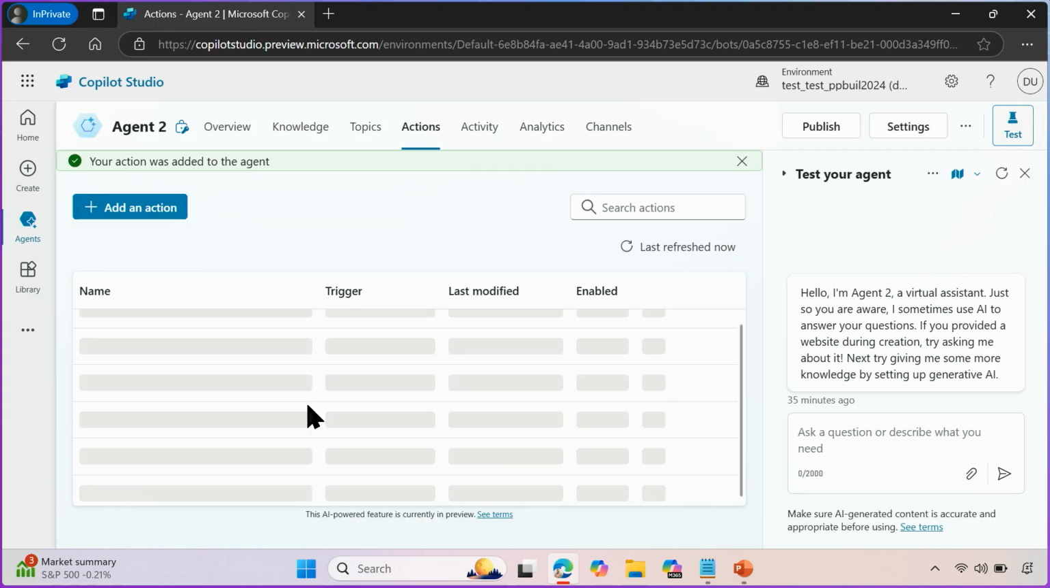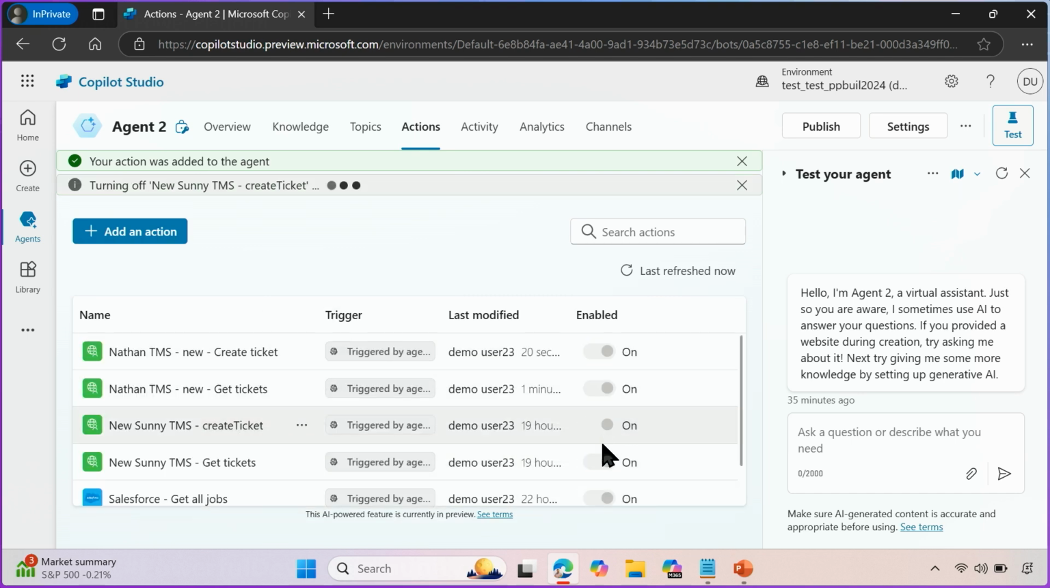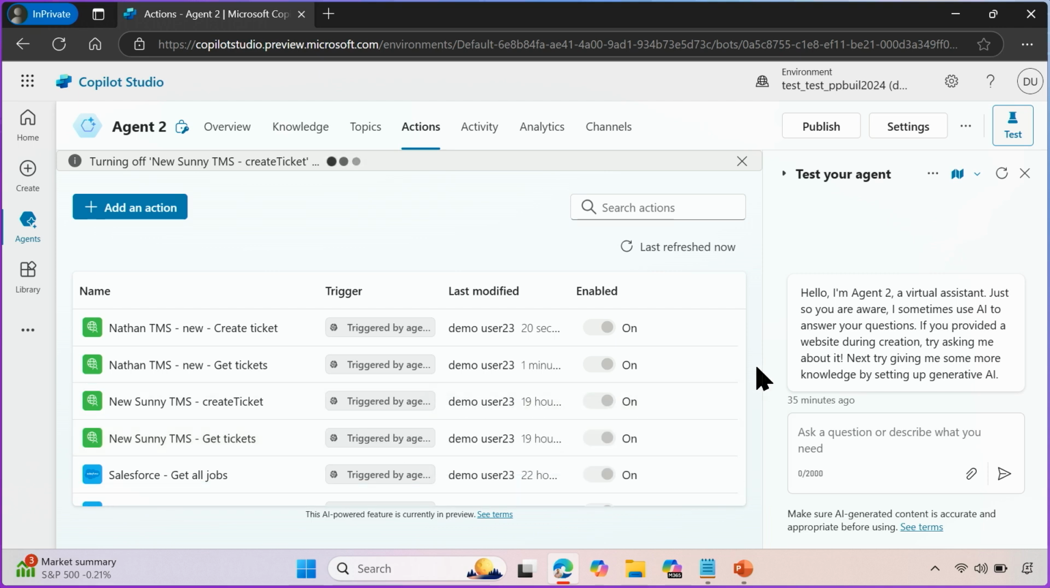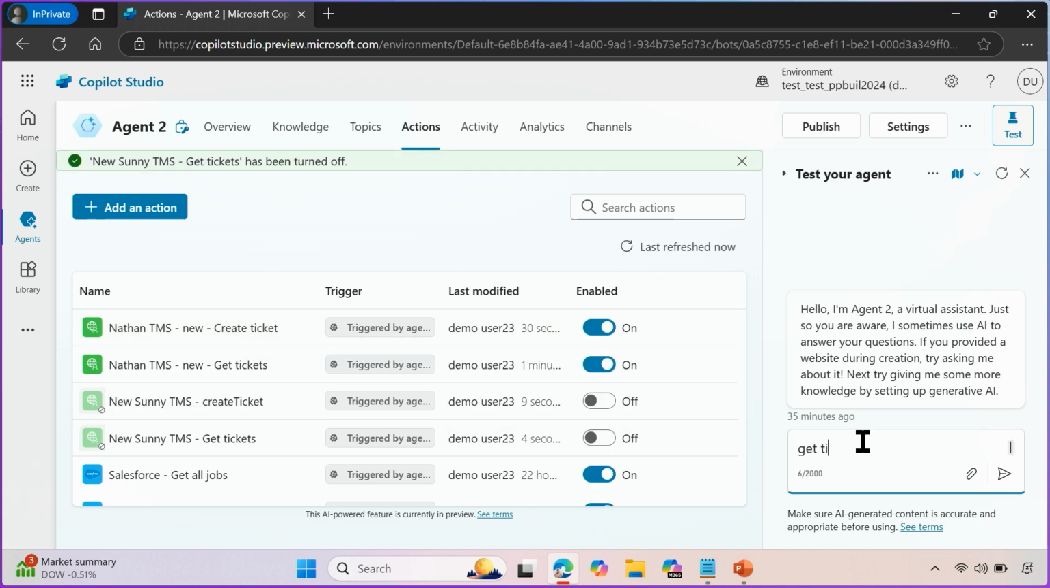So if I go here to my actions, one thing I want to just do is make sure that we're not using this other data that we looked at before. So I'm going to go ahead and turn off these other ones that I had added in on previous examples. So I'm not using those anymore. I'm only using my brand new ones. And as soon as these are off, I can ask it to get tickets.